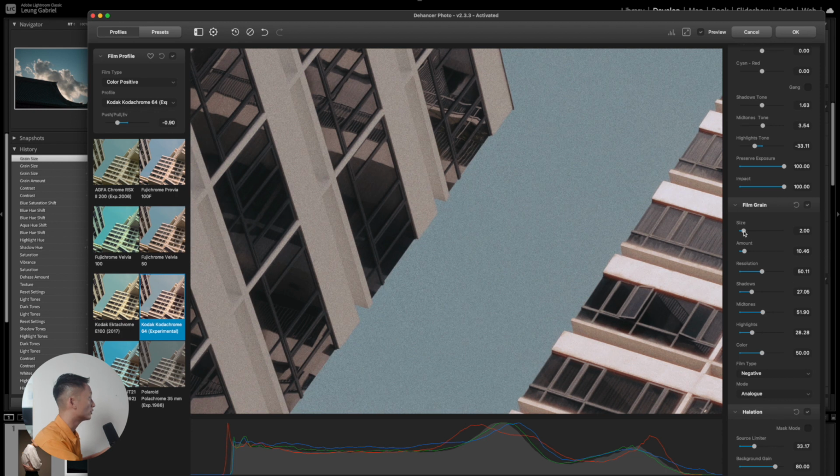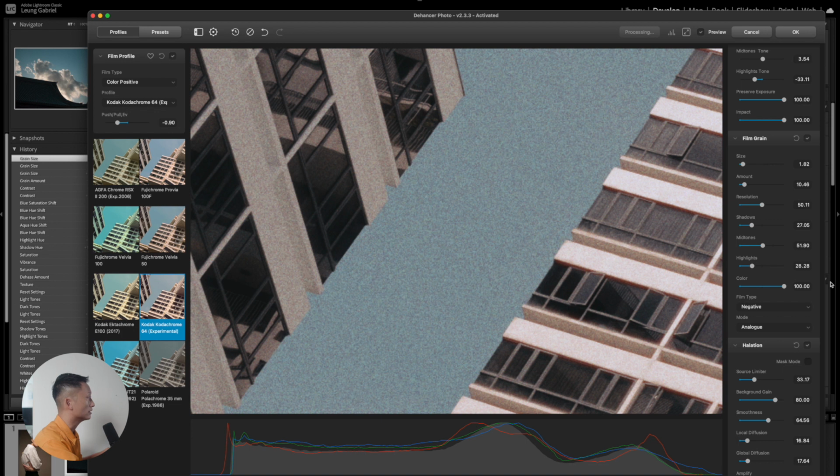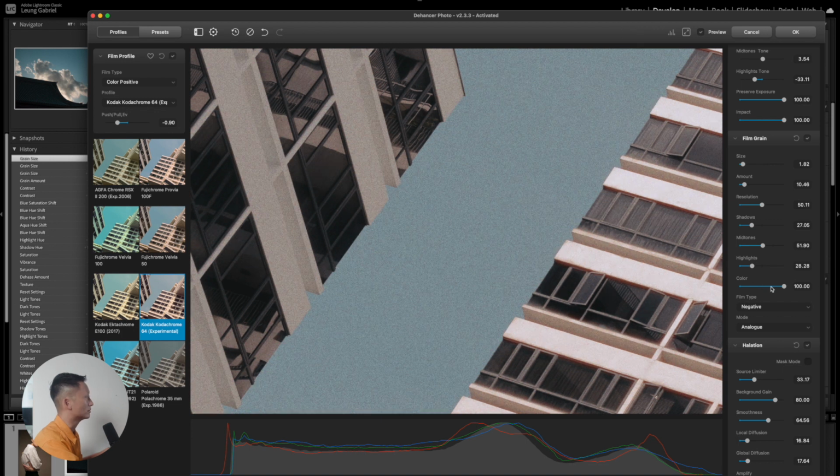Right now it's pretty monochromatic, I think, the grain. If we push it all the way to 100, you can see it has a bit of color. Maybe 70%. There we go.